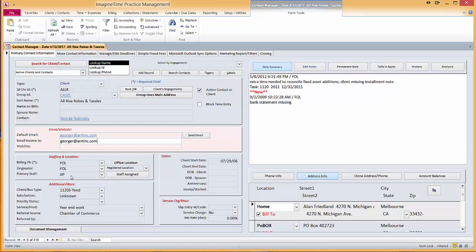Also, primary staff here is the primary staff that's assigned to this particular client. There's an office location here. We do have a little add-in module that allows you to have multiple addresses for multiple offices, and you can select which address and logo you want on the invoices for this particular client if you have that module.